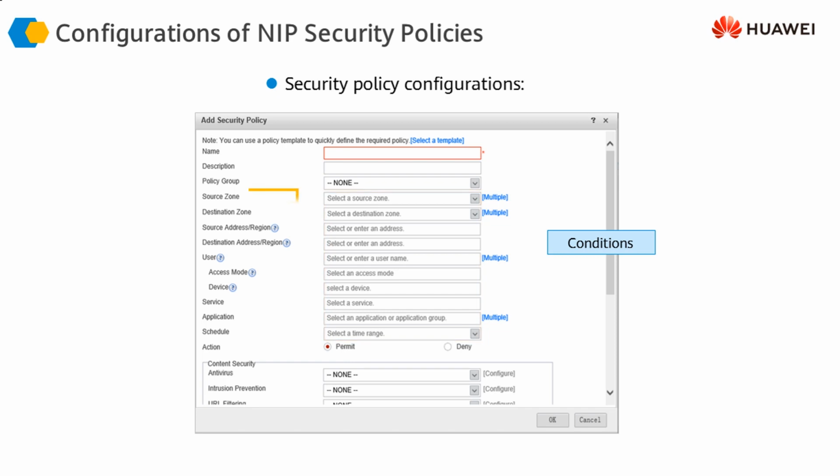For example, we can give the source zone, the destination zone, the source address or region, the destination address or region, the user identification, the service and the application this traffic belongs to, and the schedule as well. The traffic has to match all these conditions in order to match this policy.